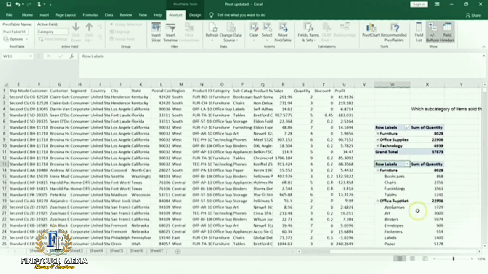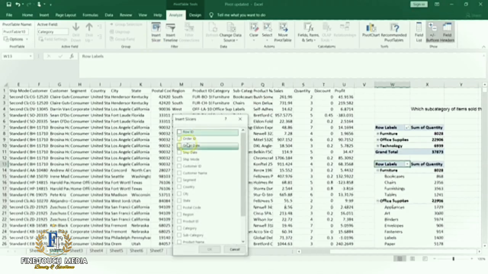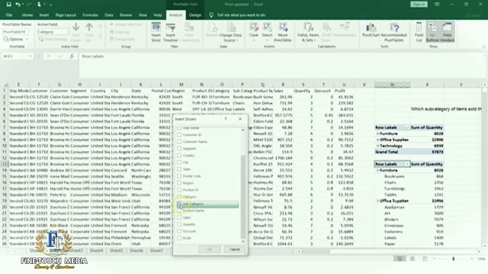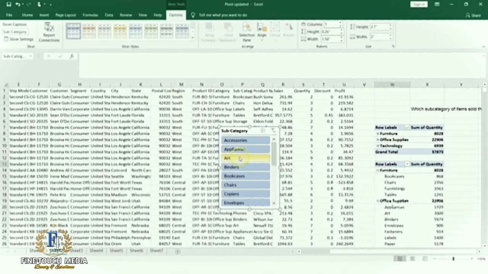But this is not what we want. We want to basically apply a filter to this. Now how do we do that? So we can go for slicer. So I can go for insert slicer, and then it tells what are the subcategories which you are interested in. So for example, if I go for something like subcategory and say OK, so this tells me what are the categories you are interested in.